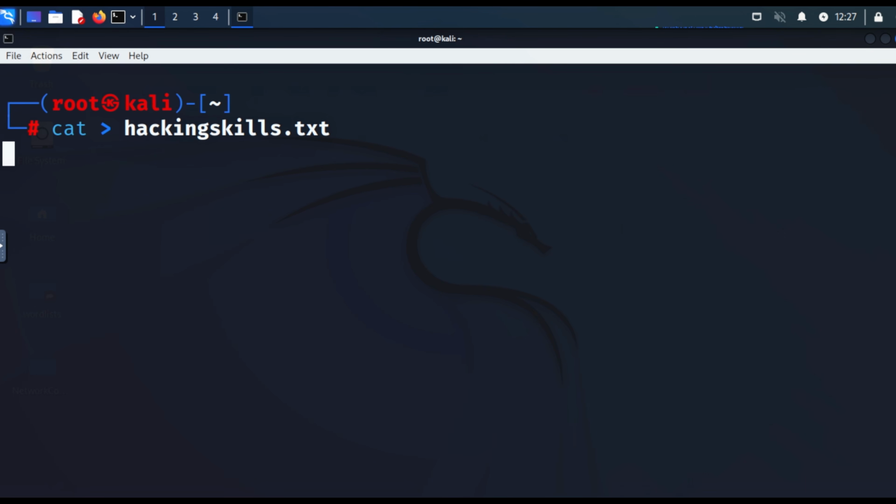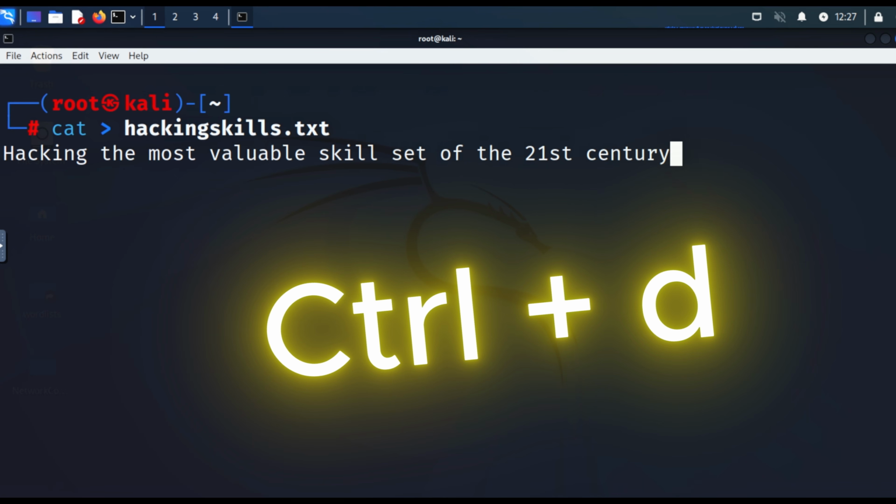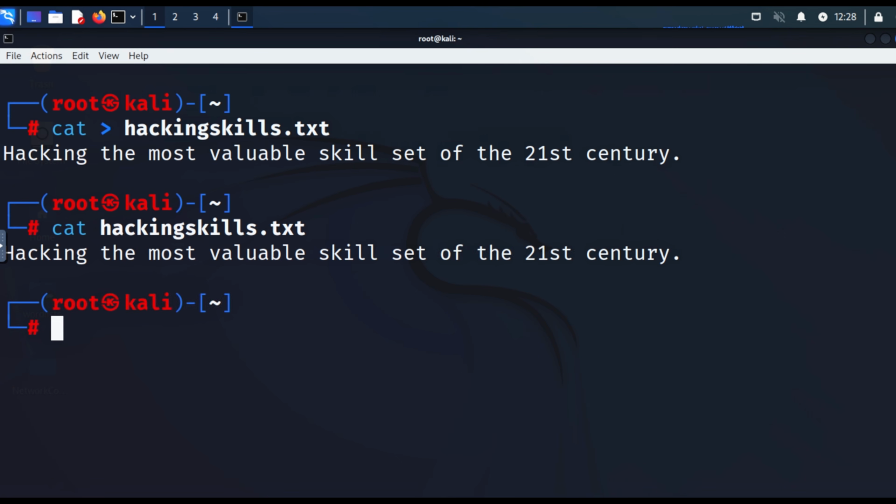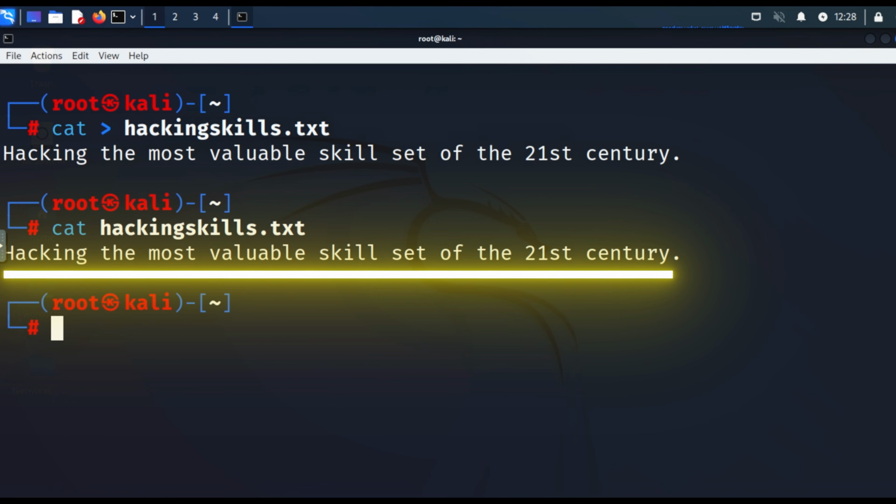This is where you type the content of the file. So now type this sentence. Hacking is the most valuable skill set of the 21st century. When you're done typing, press Ctrl and the letter D at the same time to save the file and exit. Now, if you want to see what's inside the file, you can simply type cat hackingskills.txt. And you will see: Hacking is the most valuable skill set of the 21st century.